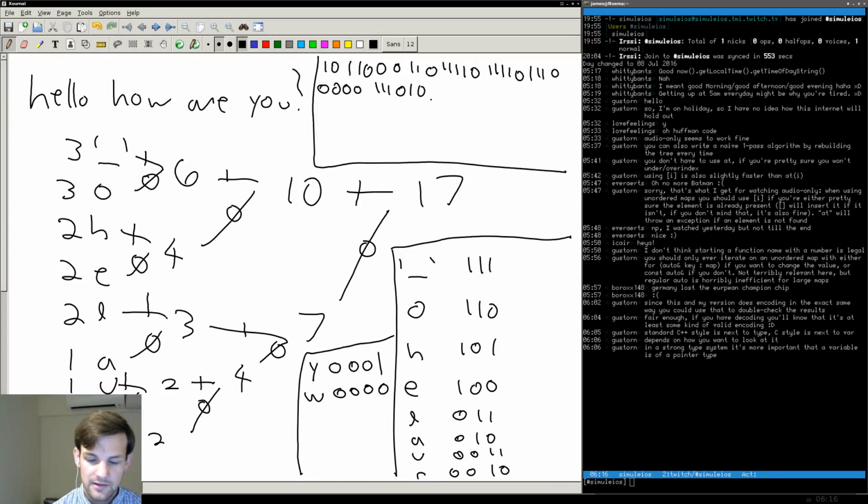R as 0, 0, 1, 0. E as 1, 0, 0. Space again as 1, 1, 1. Y as 0, 0, 0, 1. O as 1, 1, 0. U as 0, 0, 1, 1. I just realized I forgot the question mark. I'm removing the question mark. The question mark doesn't exist.